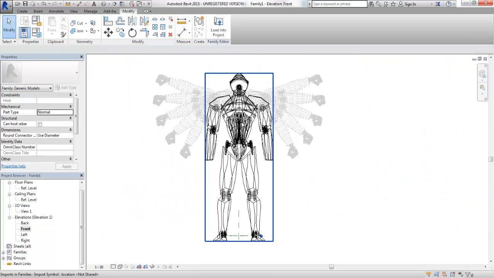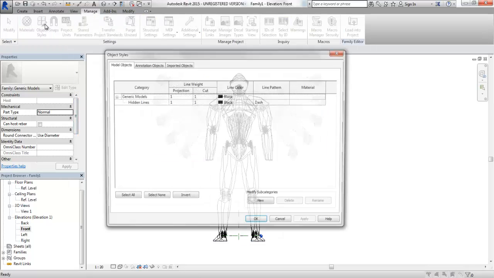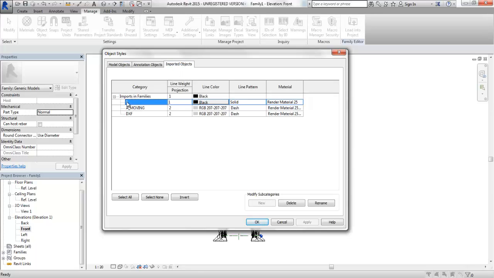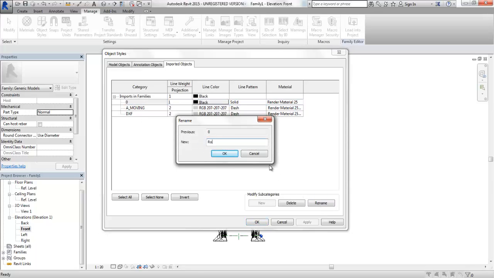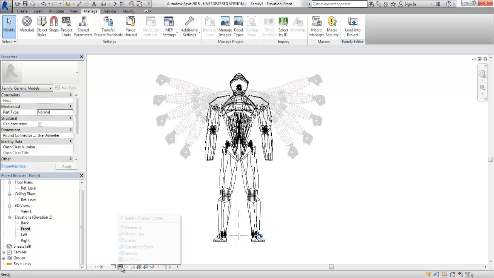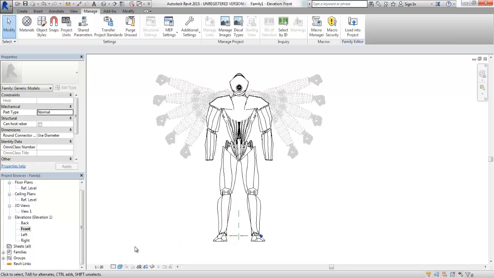Okay, from there, we can again go under Manage Object Styles. And we'll go to Imported Objects, and we can see that this came back here. And so we'll rename this as Robot Sans Hands. Okay. And we'll go ahead and just leave that as line weight 1 and solid. So hit apply, hit OK. And then what that will do for us, because it's surfaces versus lines, is we can shade this.